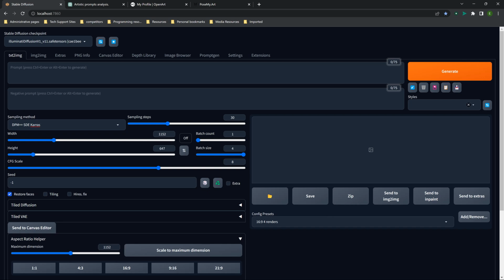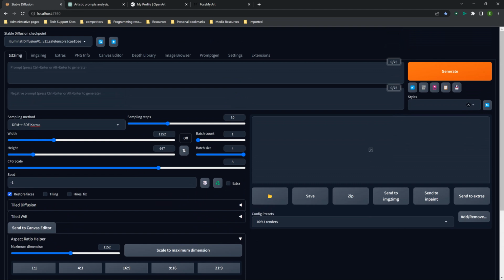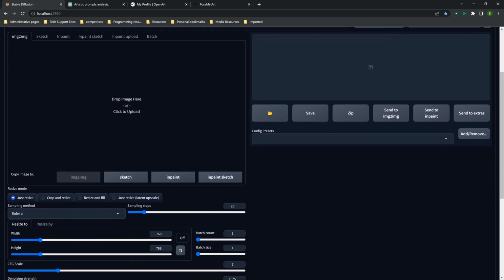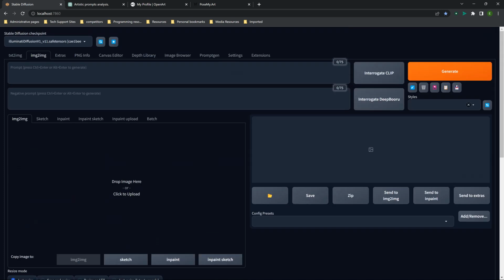Another person asked about the sampling method, yes, that does translate across to the image to image. So when I port my images over to image to image, I do change this one to the same one, because when upscaling and doing various other things, it works really well in adding the detail into those images.